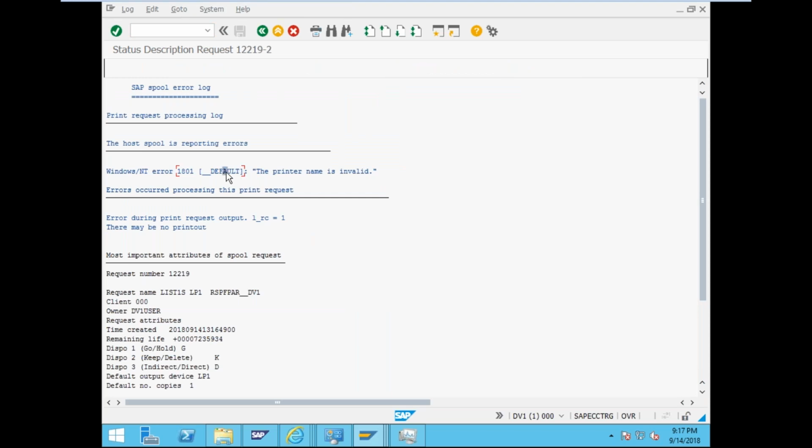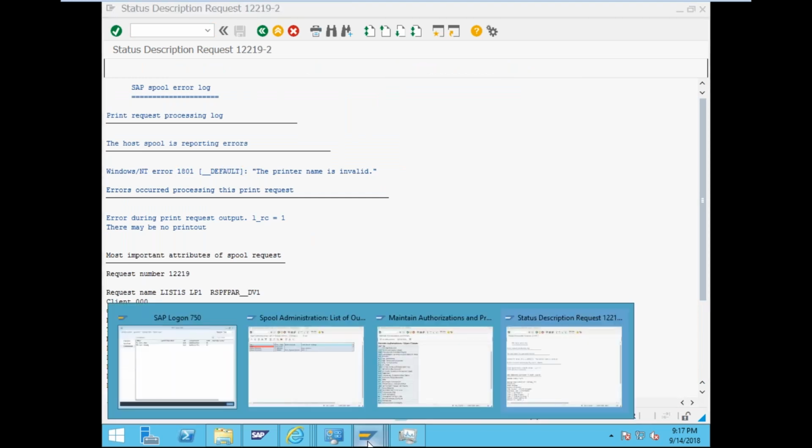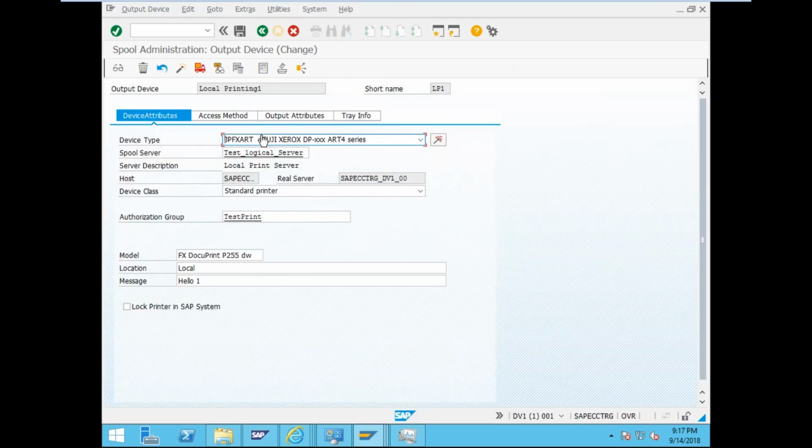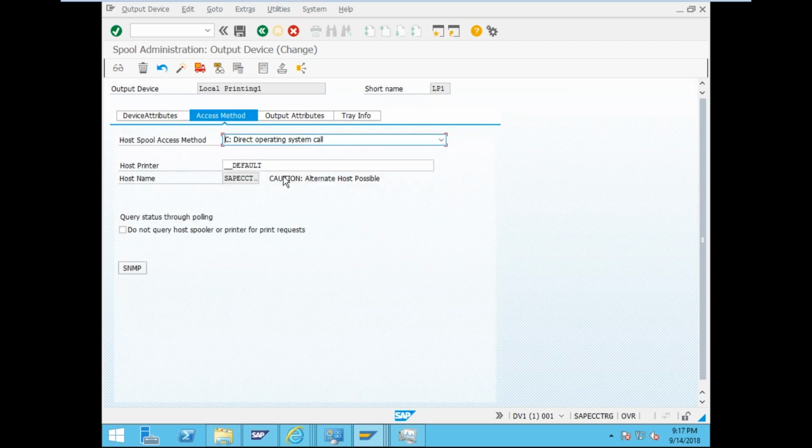Okay, host name. Yeah, you have to change the host name. SAPD. When it's selecting as EBNA, you can change that. Remove that and give the host printer name where you're installing it. Save it.